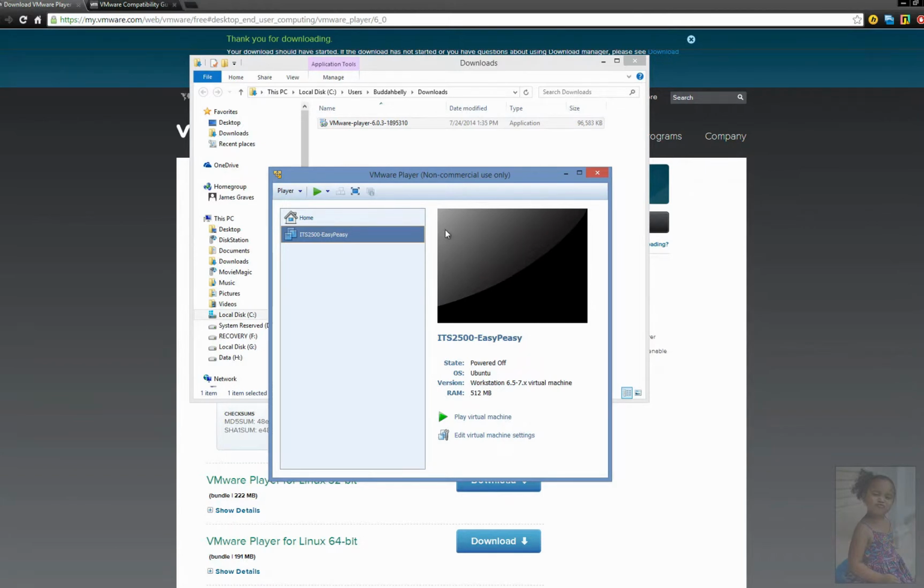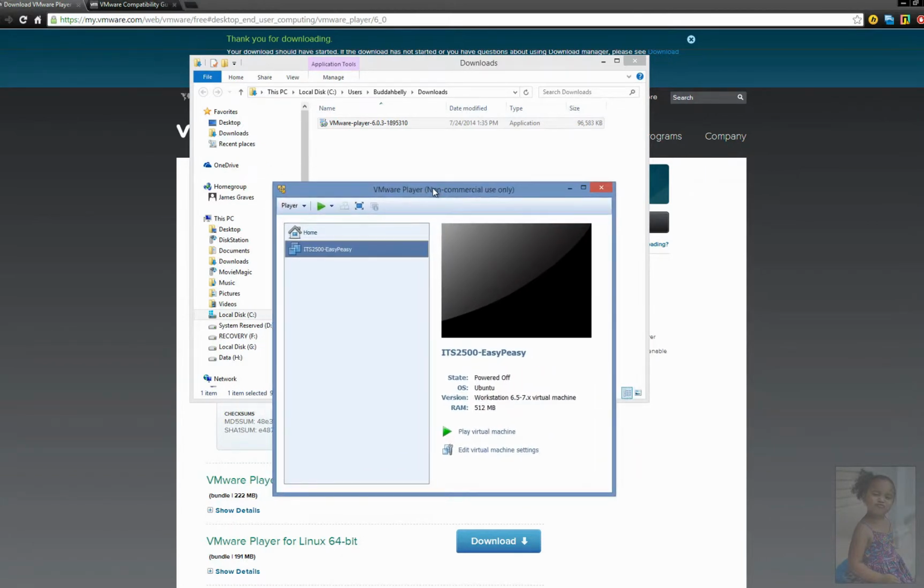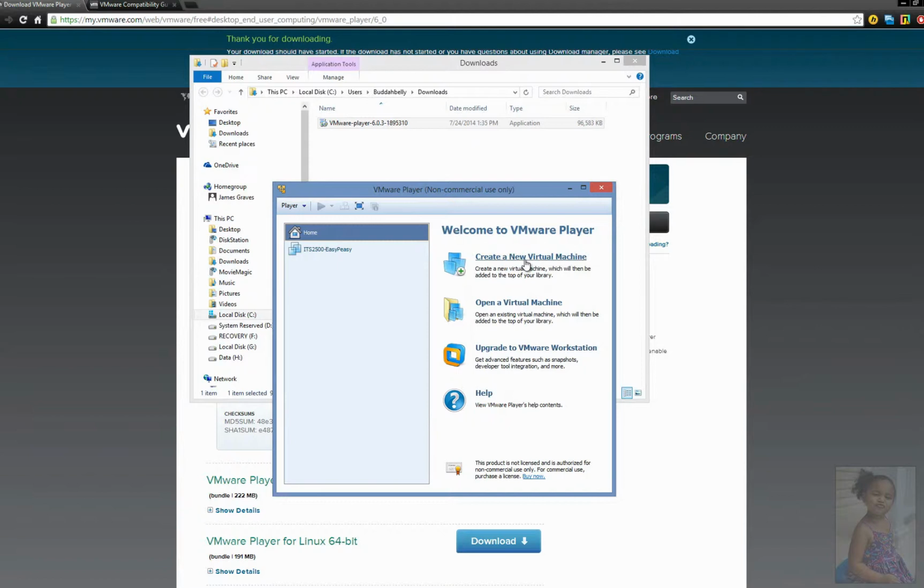Alright, once your installation is complete, you're going to end here at your VMware Player window, and this gives you your basic interface into your library, which is going to be over here on the left hand side of VMs that you may have created. Here you can create a new virtual machine, open virtual machines, upgrade to workstation. Workstation adds some pretty powerful features, snapshots and tool integrations and such, which is kind of fun. Now that's a paid version, so if you go that route, be prepared, you're going to pay a little bit of money to get it.